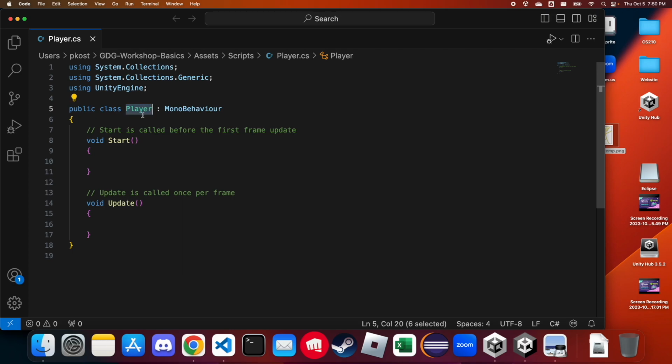Again, this has to match the name of your file. So in the future, if you rename your file, you have to rename the class name to match the file. Just a warning. And then colon MonoBehaviour. This is saying that Player is a child of MonoBehaviour, and that's where these functions actually come from. So here, Start and Update. Essentially, you want to keep that MonoBehaviour there for most of your scripts.